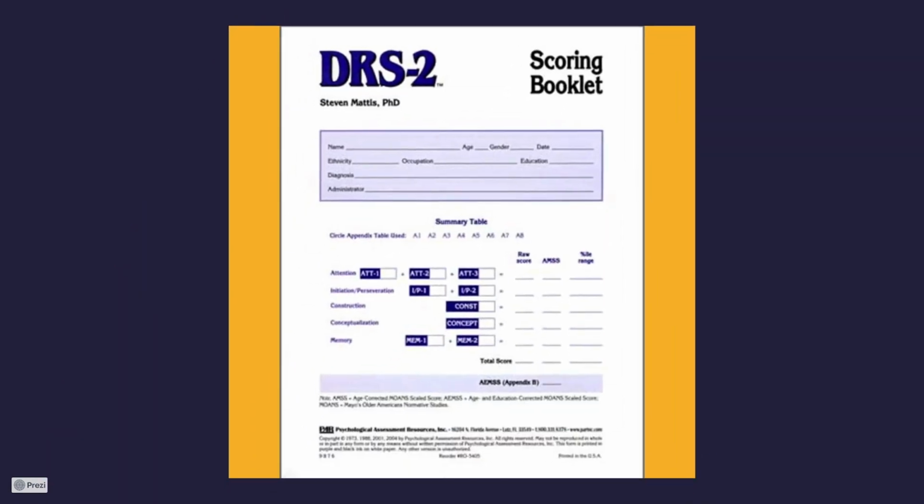The DRS-2 is administered verbally and consists of tasks corresponding to the 5 cognitive functions being assessed. Attention has 4 tasks, initiation has 11, construction has 6, conceptualization has 7, and memory has 9 tasks. There is a scoring booklet included in the DRS-2 kit, and at the front of the scoring booklet is a summary table that describes how to score the assessment. There are different sections that score the raw scores, the age-corrected scores, or the DRS-2 total scores, as well as the age-corrected and education-corrected scores.